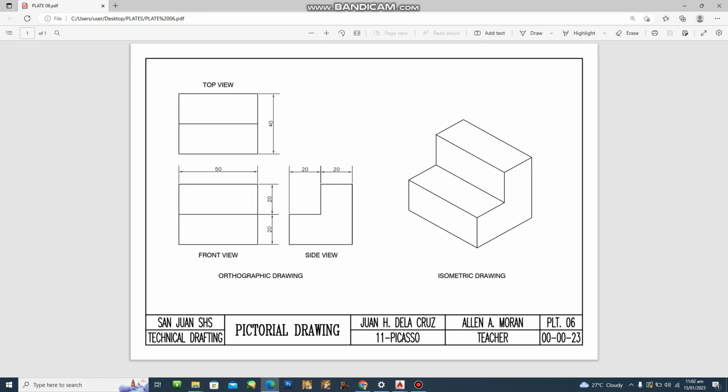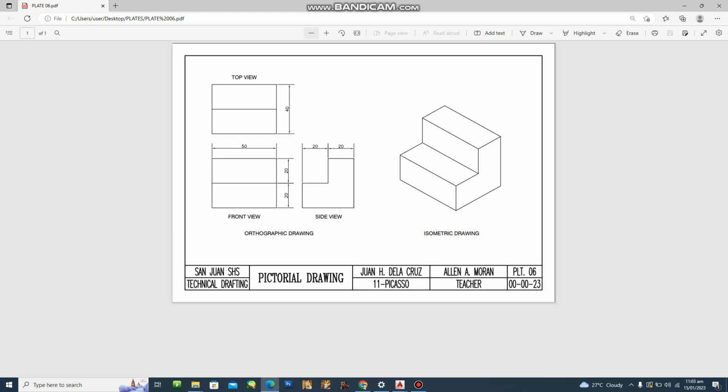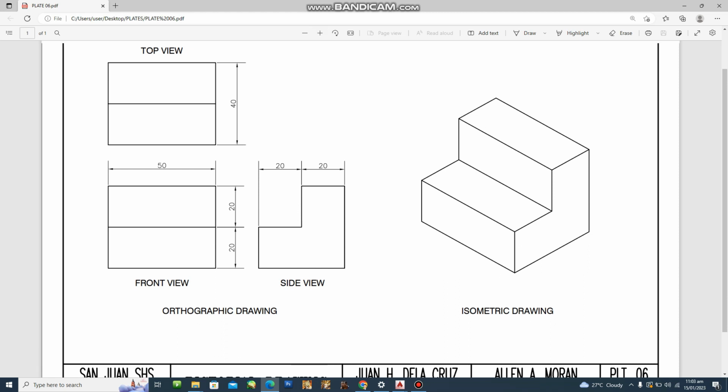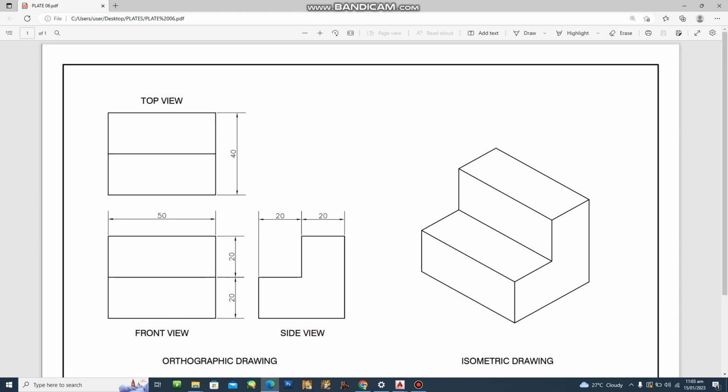For this one, we'll be changing the title of the plate, and of course let's not forget to change the plate number, which is plate number 6, and then the date finished. Okay, so let us first study this one. We'll first be making the orthographic views. So we have the top view, the front view, and then the side view.